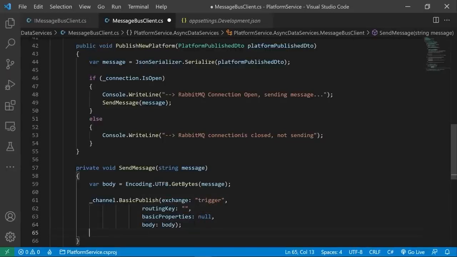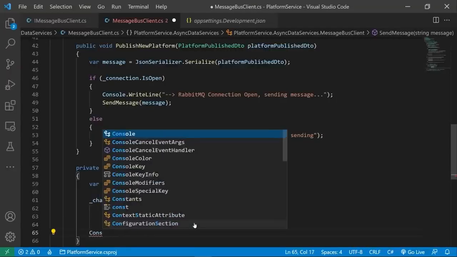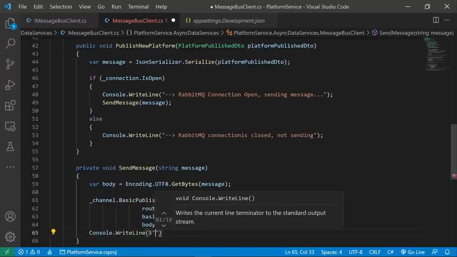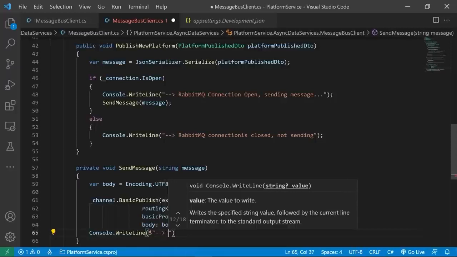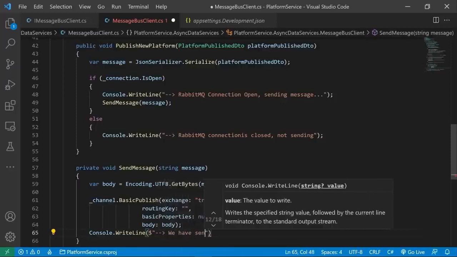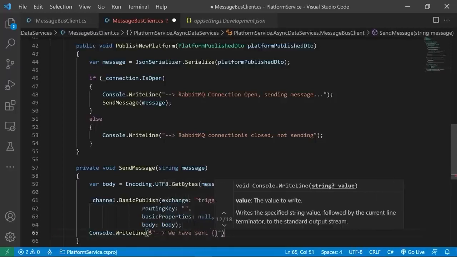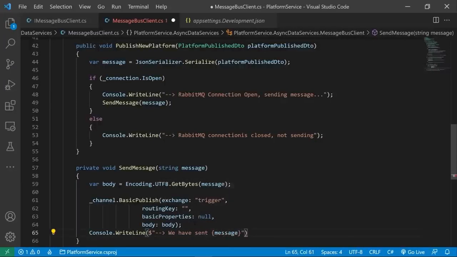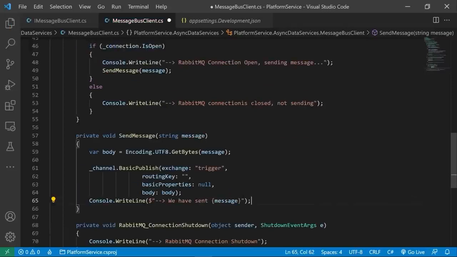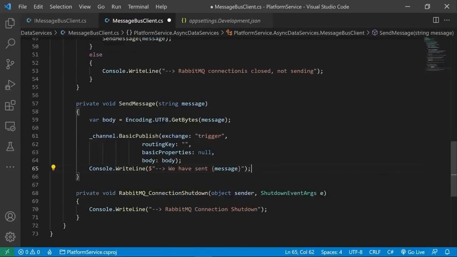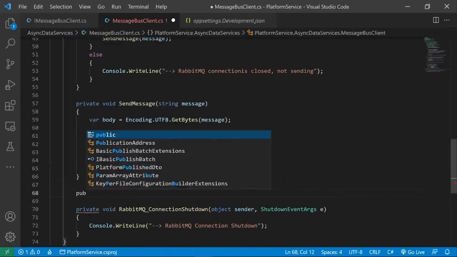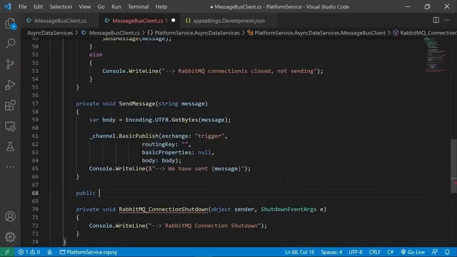And then really, at that point, we can say Console.WriteLine, and we'll use string interpolation, and we'll say we have sent, and we'll put in our message here. Fantastic. So that is pretty much it. The only other thing I want to put in is a Dispose method. So when our class dies, we clean up anything that's left behind. So public void Dispose.